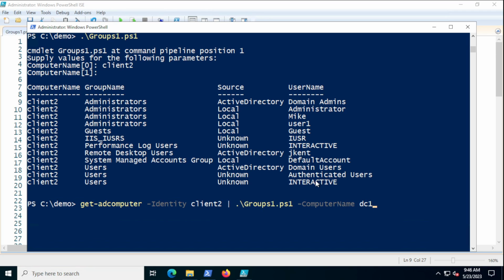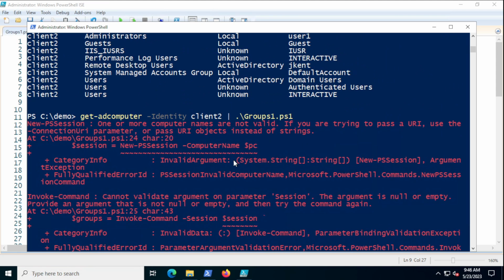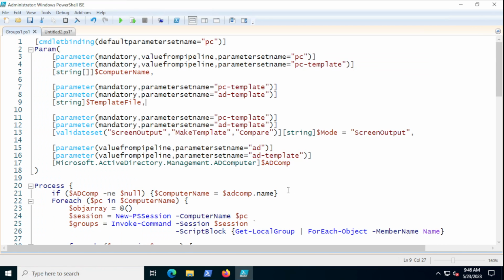So now let's do Get-ADComputer, right? And piping in a computer object. Oop. Okay, so something happened there. Get-ADComputer client2. So one or more computer names are not valid if you're trying to pass. Okay, so let's see if I just kind of messed anything up here. Typos are always fun.